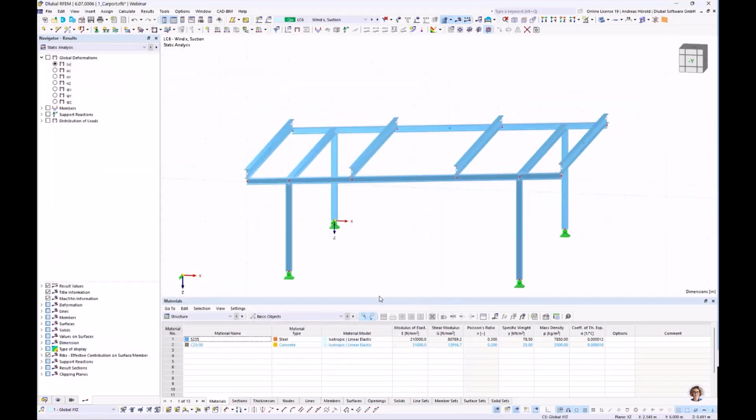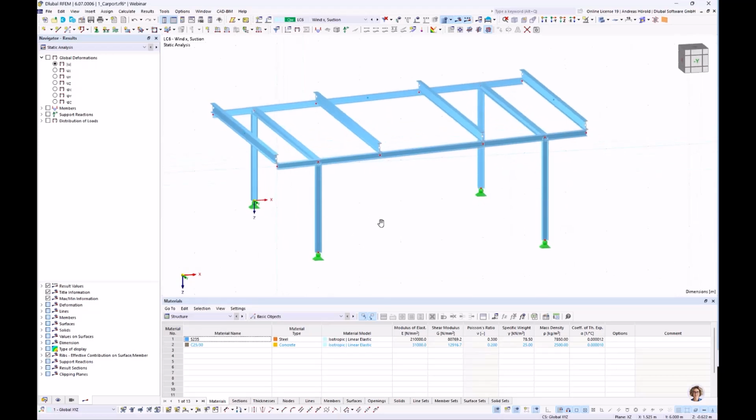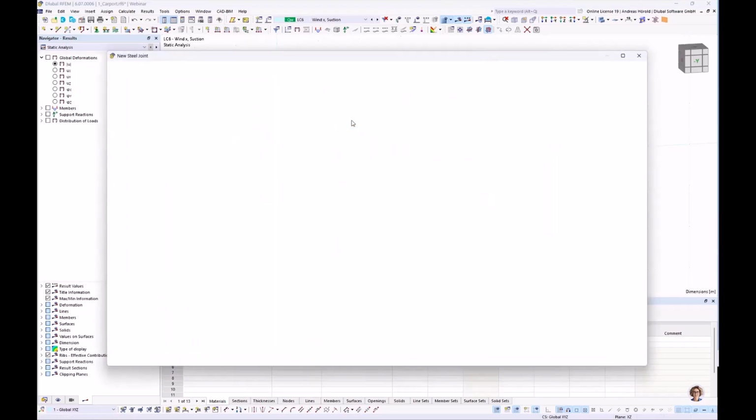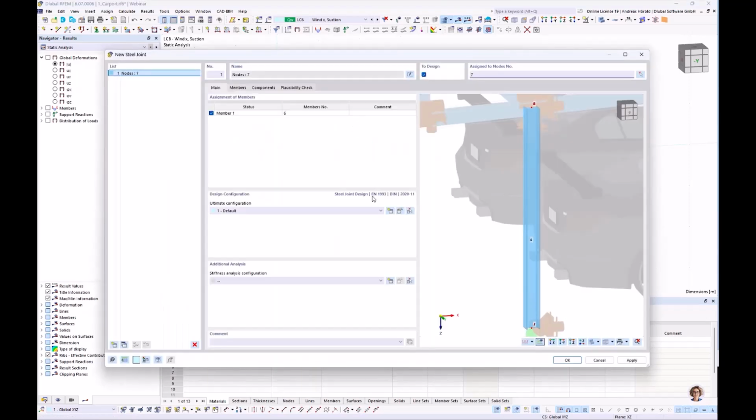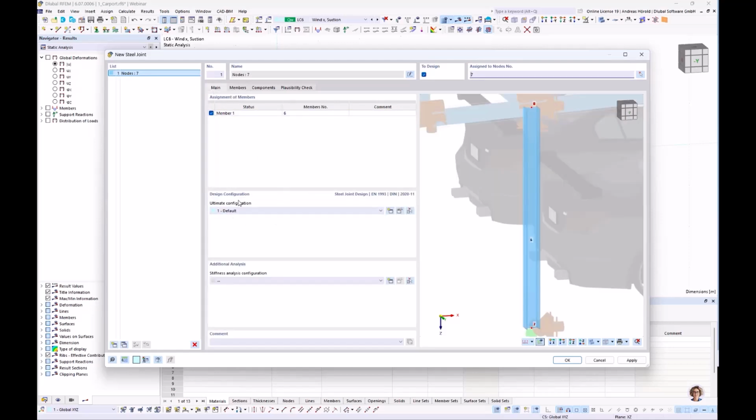So then we start with the first joint. I right click on that node and I choose create steel joints. It's only one member. The type is ended. Now that's clear. Maybe we turn back to main. Yeah, let's check the ultimate configuration. That's default.